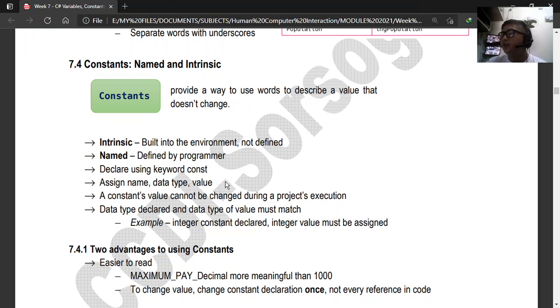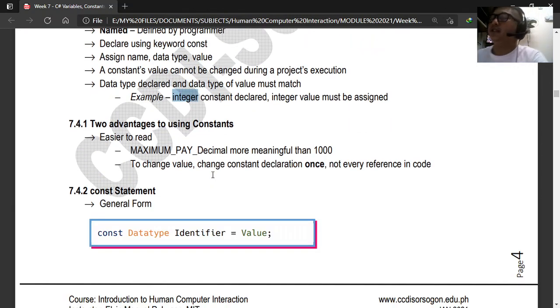Since constant siya, it's required to have a value. Constant value cannot be changed during project execution. And the data type declared and the type of value must match. Okay, so pag integer siya, make sure integer din yung laman niya. Okay? So there are two advantages why we use constant, but it's not all the time gagamit tayo ng constant.